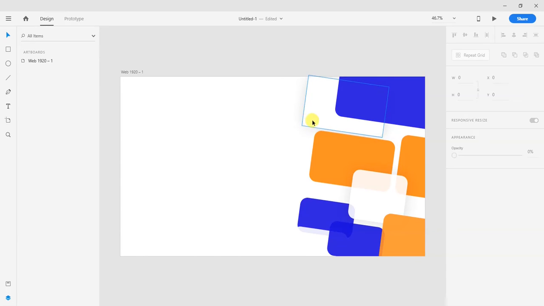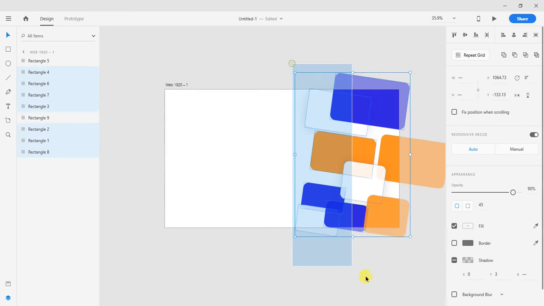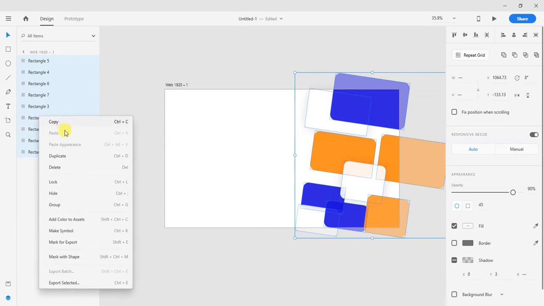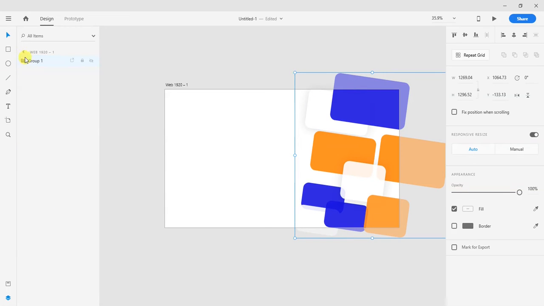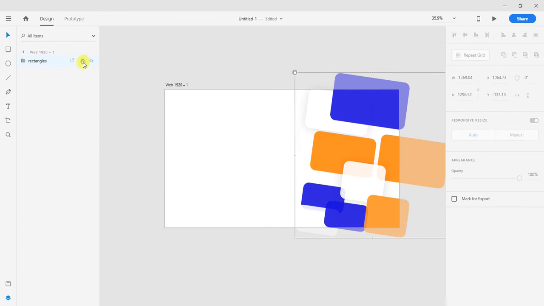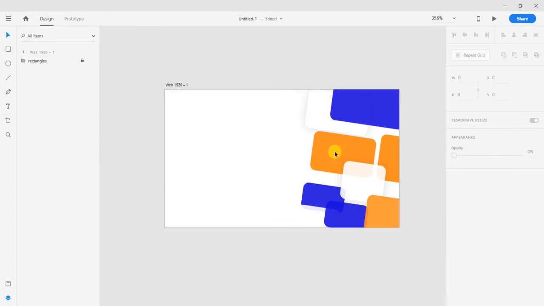So I'm going to lock all these items. First I'm going to group them. Let's say rectangles. Then I'm going to lock the group. So now whatever I do on it will not displace the arrangement.